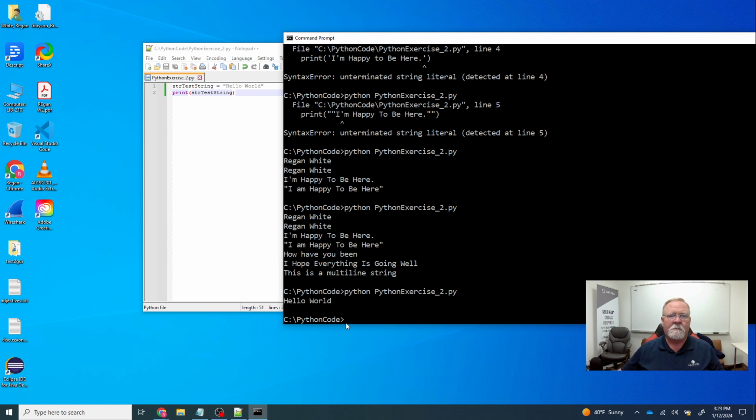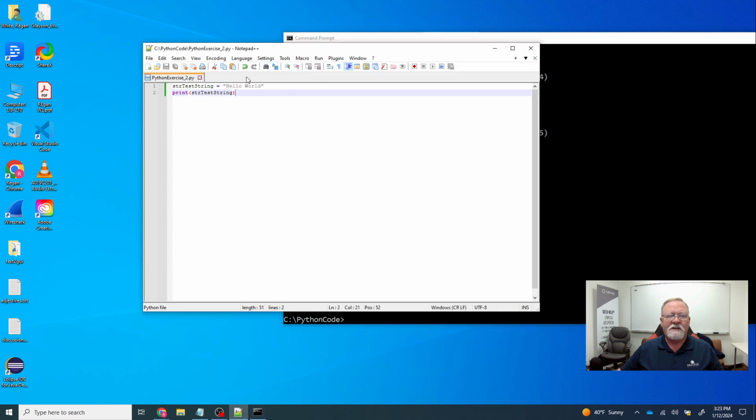And sure enough, it does. So we have basically created a string here. Now this is a legitimate string. This is the variable name. This is the text that's in there.